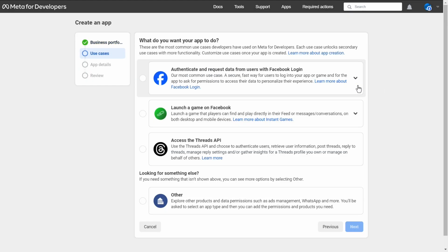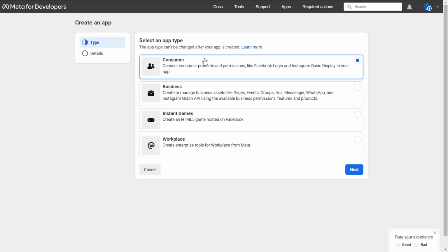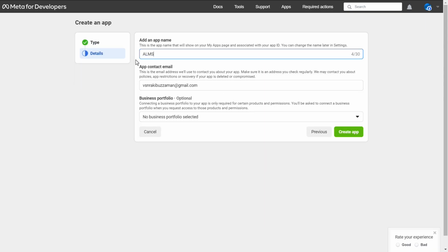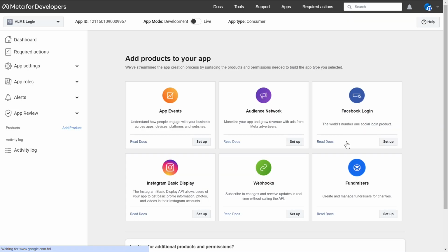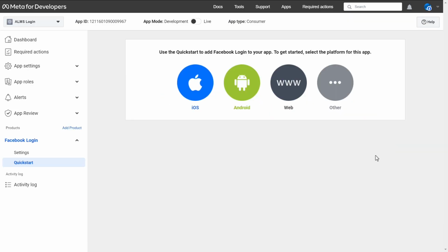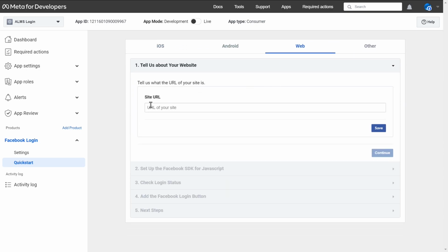Press on Next, select Other and click Next. Select App Type Consumer and press Next. Add the app name and click on Create App. Set up Facebook login. Select Web here. Input your site URL and hit Save.